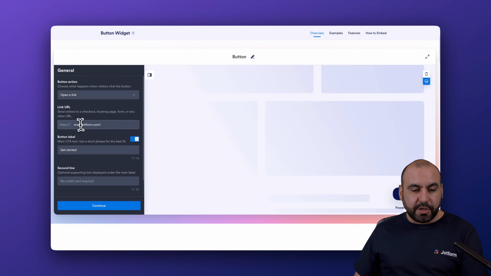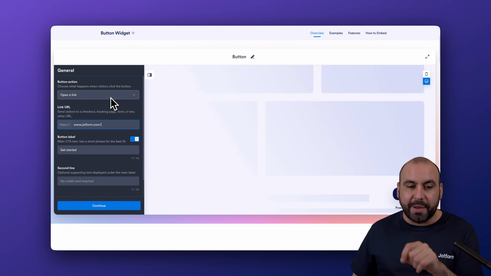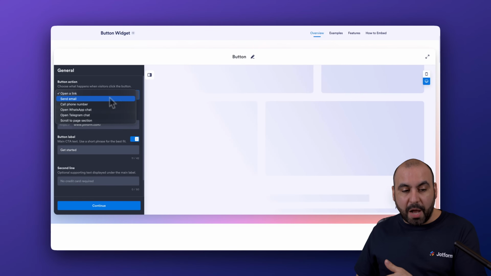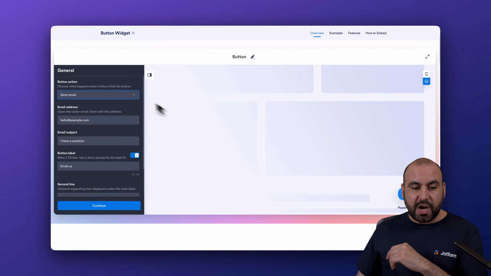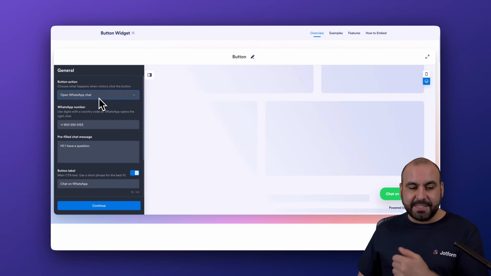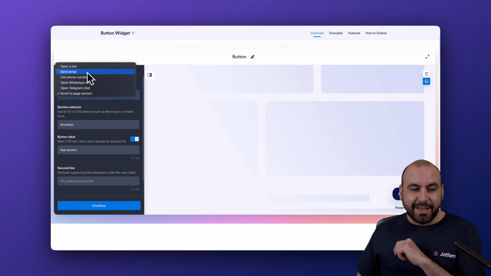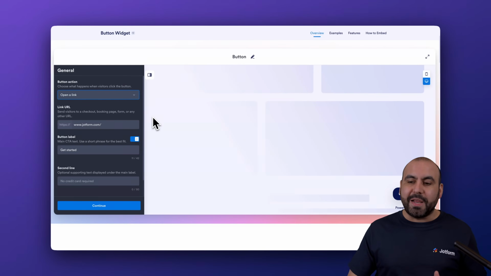It's going to take you to the Jotform website, because currently the button action is set to open a link. Now you have several available options like send an email, call a phone number, open WhatsApp chat, open Telegram chat, or scroll to a specific section of the website. Let's get started with the first one, which is opening a link.